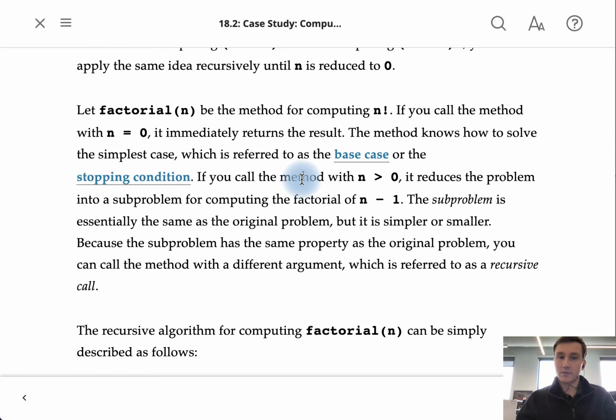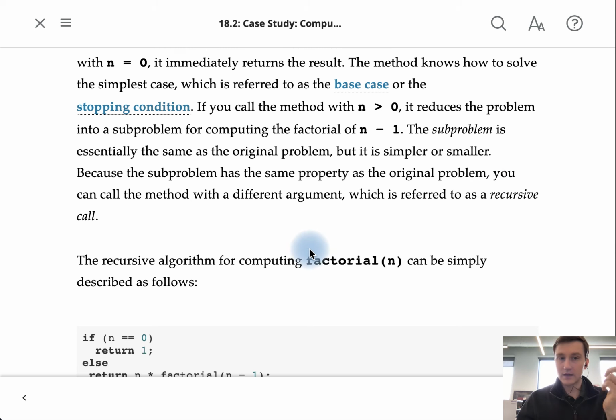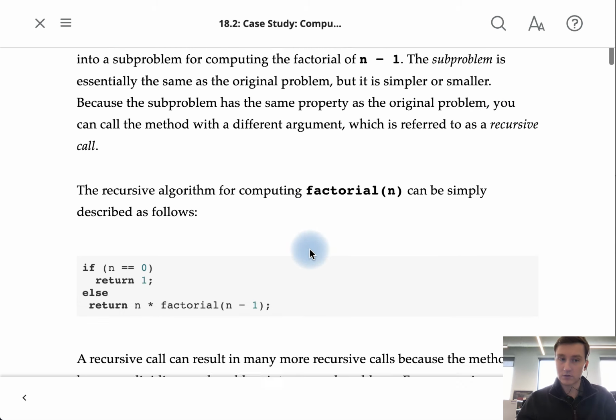If you call the method with n greater than 0, it reduces the problem into a subproblem for computing the factorial with n minus 1. The subproblem is essentially the same as the original problem, but it is simpler or smaller because the subproblem has the same property as the original problem. We can call the method with a different argument, which is referred to as a recursive call.